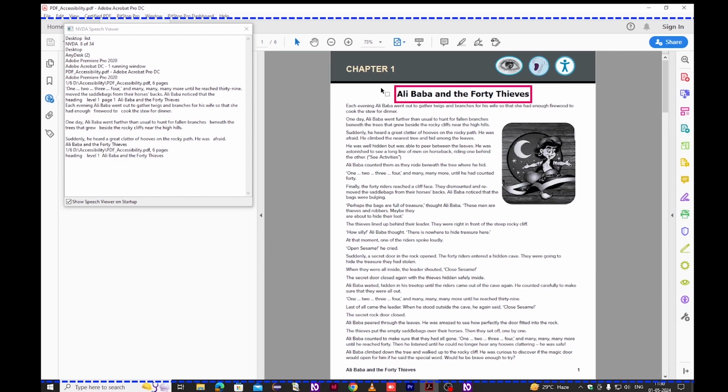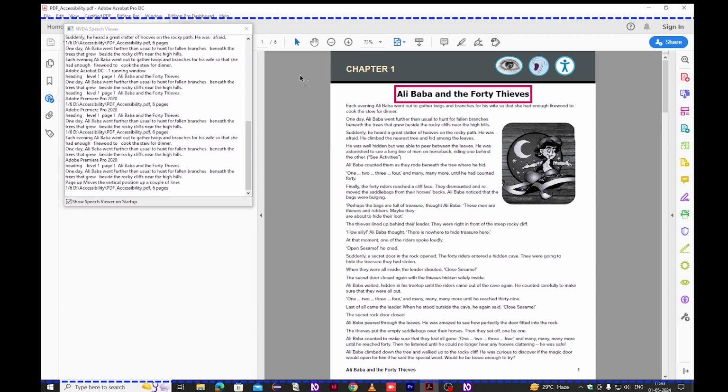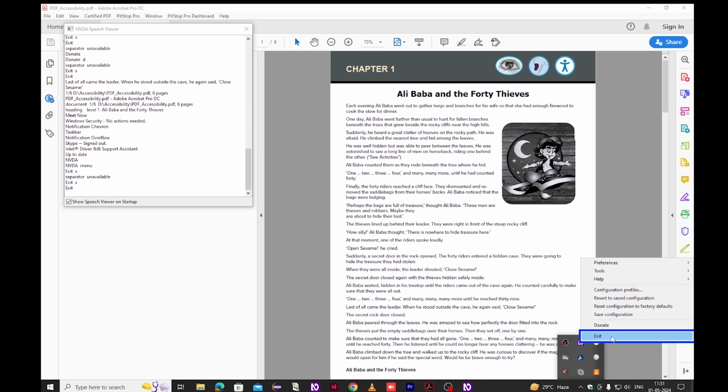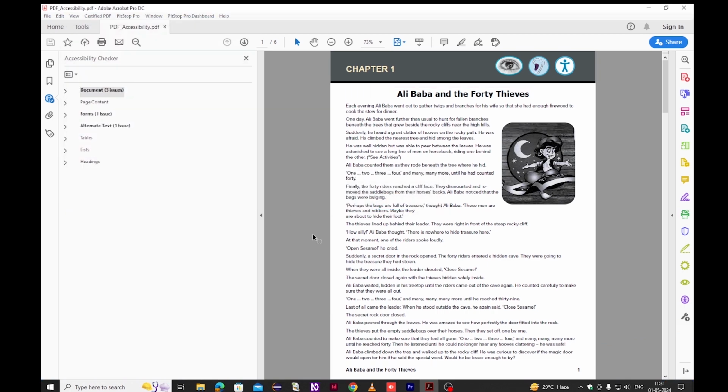So here, as you can see, the NVDA software is reciting each and every line of the document. And here, as you can see the text window, all the text that the NVDA software is speaking will be displayed. This window is used by accessibility checkers who do QC of the documents. So now, let me exit my NVDA software. And click on OK. So, this was all about accessibility and the NVDA and Color Contrast Analyzer software.